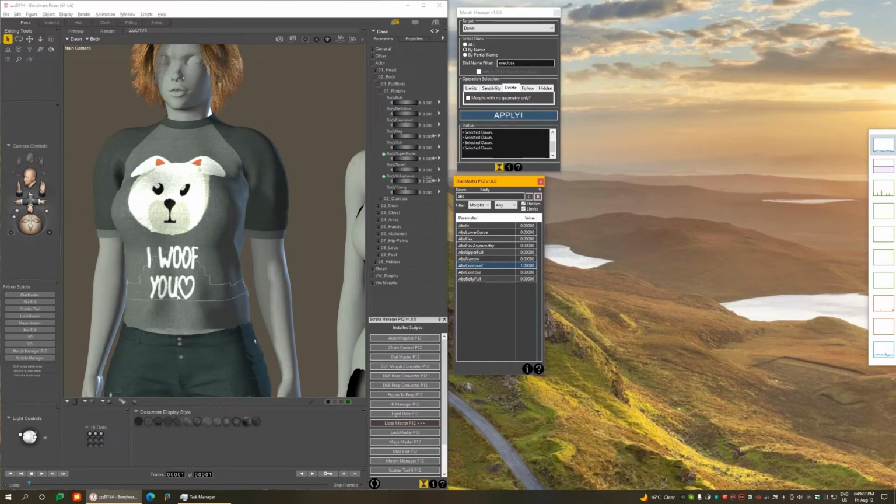So pay attention here to this part of the shirt. When I zero this morph, you'll see that it's deforming the shirt, and I don't want it to, because usually shirts don't follow specific shapes of the figure. They just drape down.